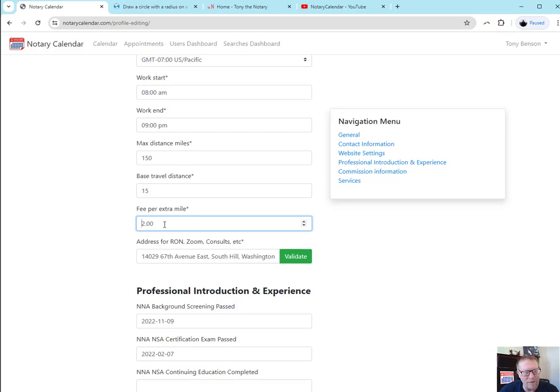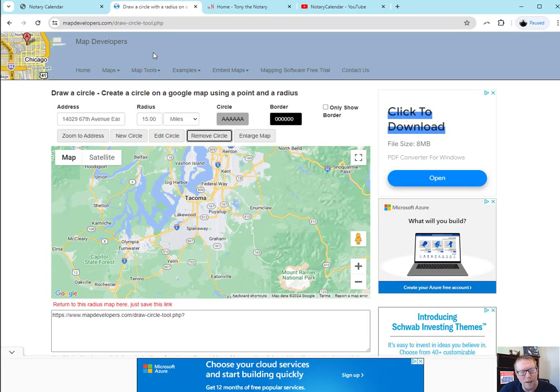But here's one little trick I did figure out after I did all this. You can go in and just Google radius maps.